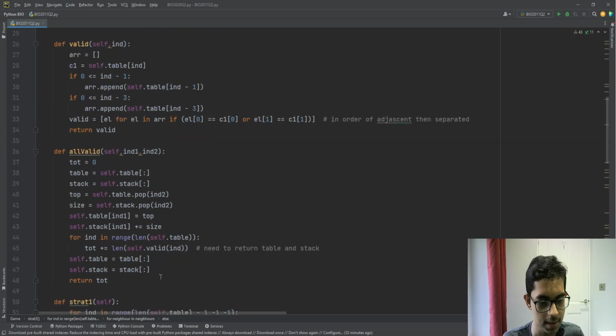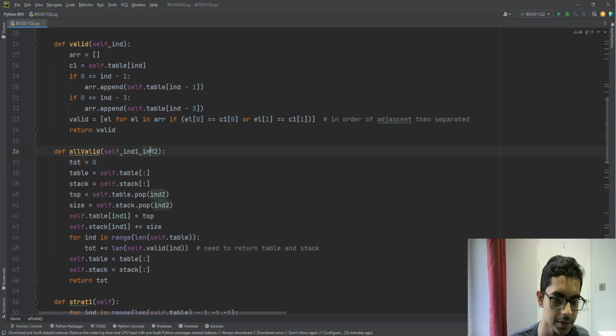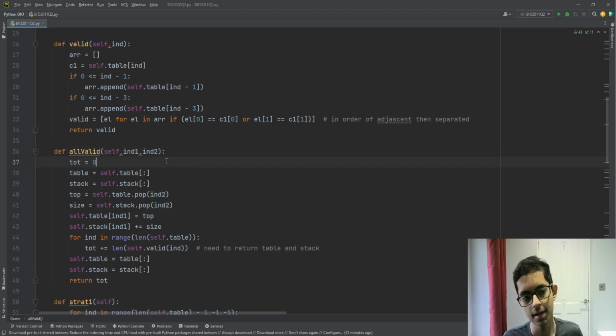And now let's have a quick look at the all-valid function. What this does basically is it looks into the future, if you like, because it looks at each possible move, and then it looks at how many moves are possible if we go down that move. The reason why we pass the 2 indices to it is because what the all-valid function does is it performs the merge of those 2 indices, and then of the resulting array, it sees how many possible moves there are.